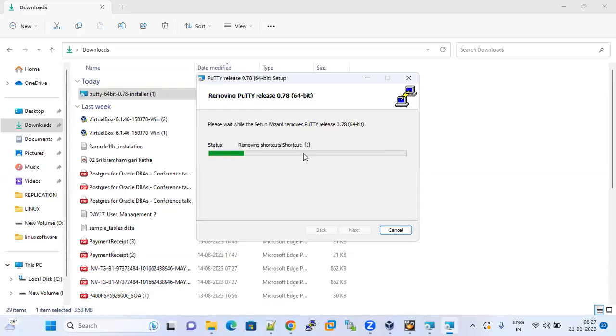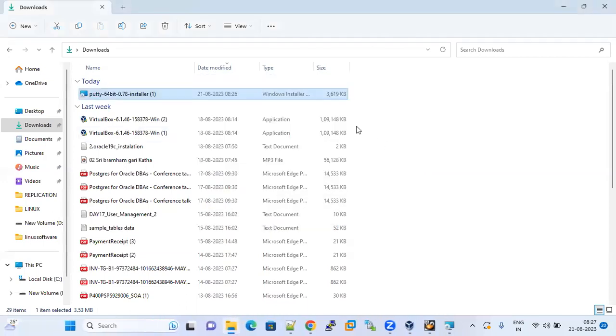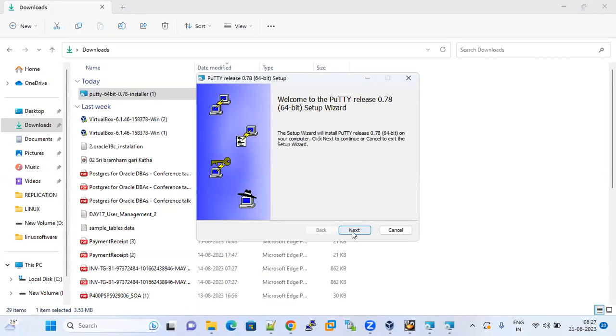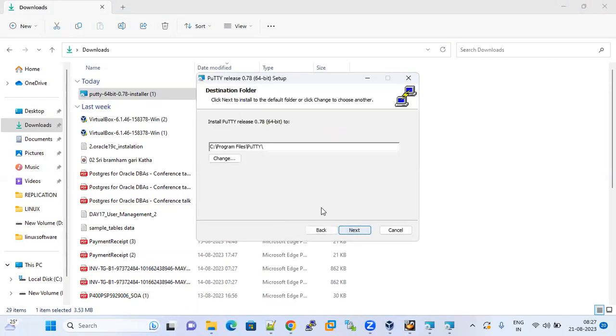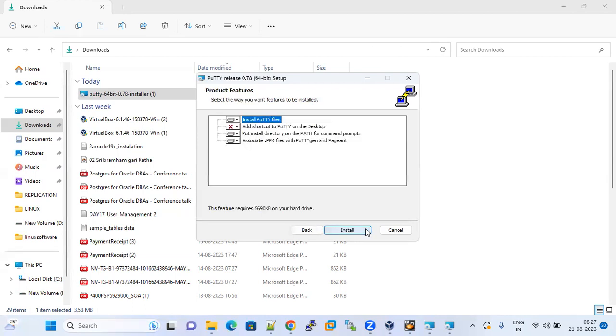It's already installed on my machine, so I have to uninstall the software. Now you can say I want to install it again. Double click on that software and click on next. Any software is going to install on the C drive by default. Click on next.